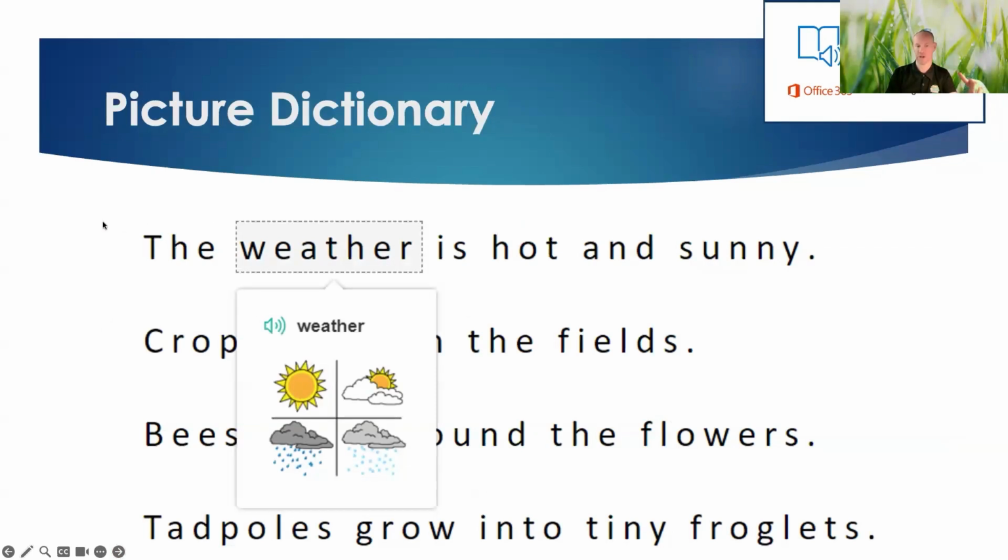So there's an example of using the picture dictionary with Microsoft Immersive Reader. You can see there, if, for example, the child was struggling with the word weather, highlight that word, it will give you the picture to help you, and also you can have the audio to go alongside it. So if you are a school that uses Microsoft products, which I'm sure a lot are, Immersive Reader is definitely something that you want to check out.